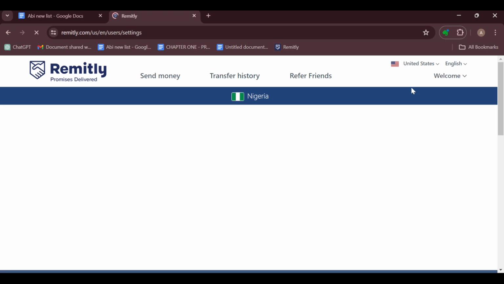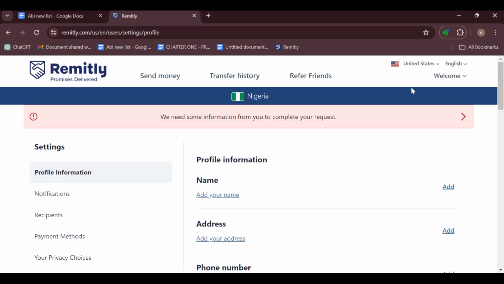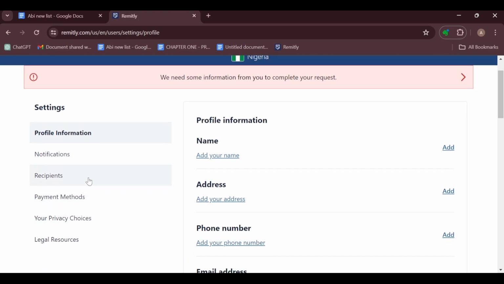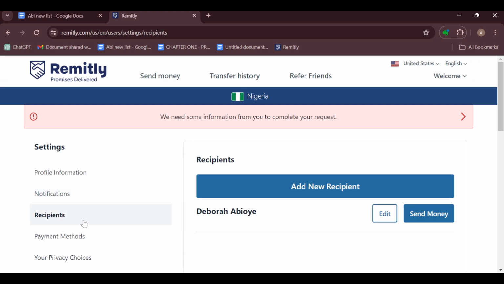So after clicking on settings, you'll be brought to the settings page. On this page, by the left side of the screen, you can see options like profile information, notifications, recipients, payment methods, your privacy choices, legal resources. So I just go ahead and click on recipients, since you're trying to add a new recipient.